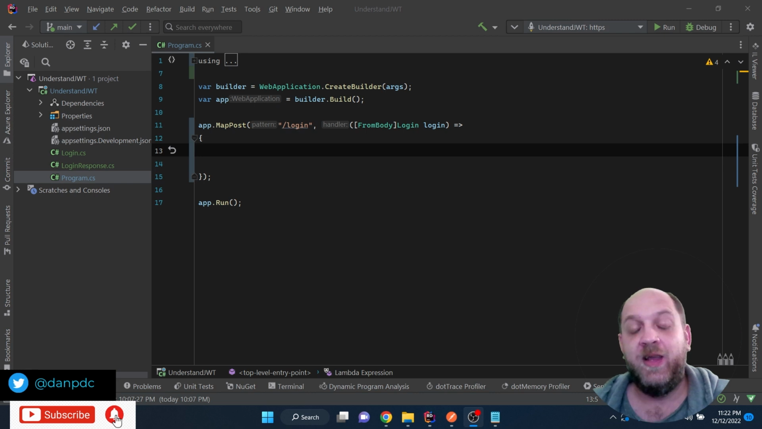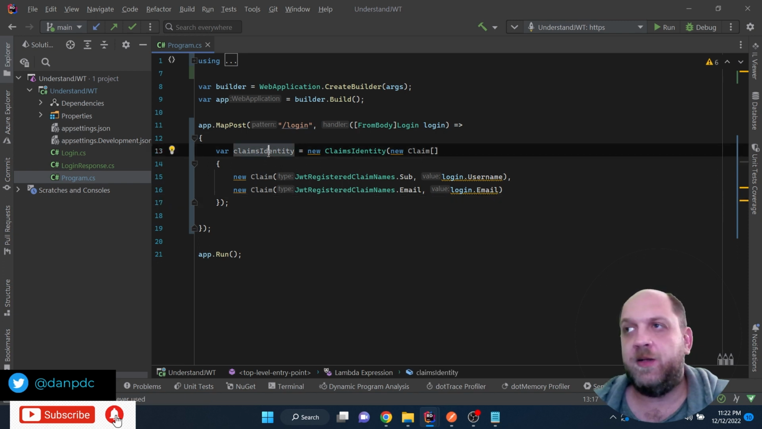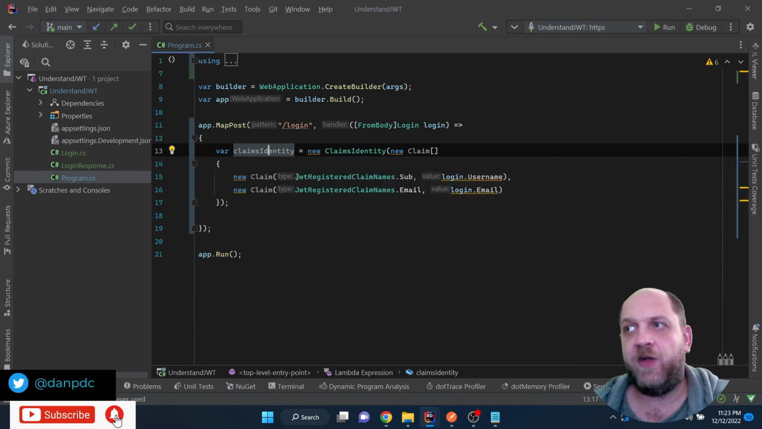Now, when we want to first create a JSON WT token, the first piece of information that we have to put together is the information that the token should contain. And for this purpose, in ASP.NET Core or in .NET in general, we have this concept of claims identity. And I will paste some code here that I have already prepared, and we'll try to explain it. So we see here that we declare a new variable, claims identity, which is of type ClaimsIdentity. Now, a ClaimsIdentity, as said, is simply an instance of a class that describes some information that usually comes in the form of keys and values.